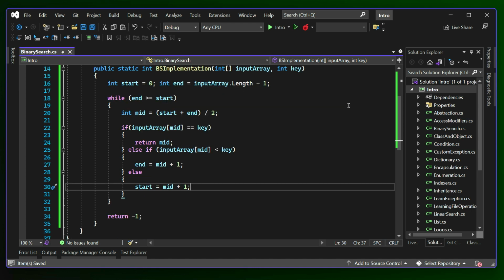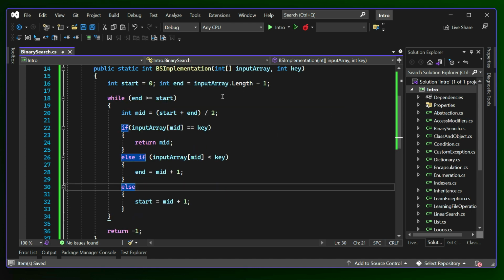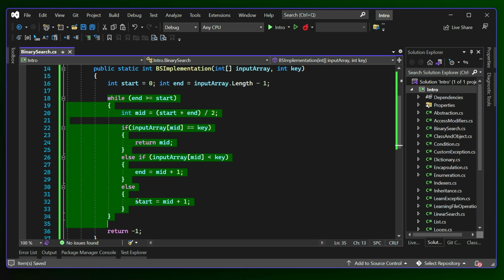Let me explain it one more time. The binary search implementation is this: you have the entire collection, and in this collection you want to find this key. I find the start and then the end index. As long as the end is greater than the start, I execute the while loop. If the while loop finishes and the element is not found, then the element is not available in that collection, and I return -1. If the element is available, I return that specific element index.